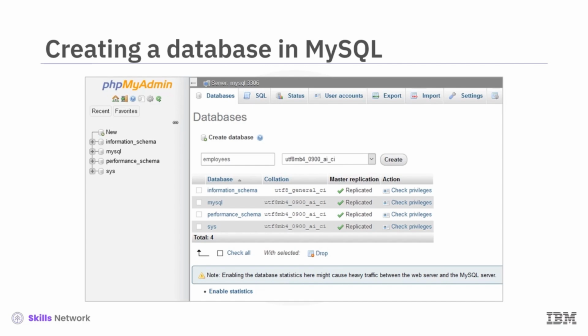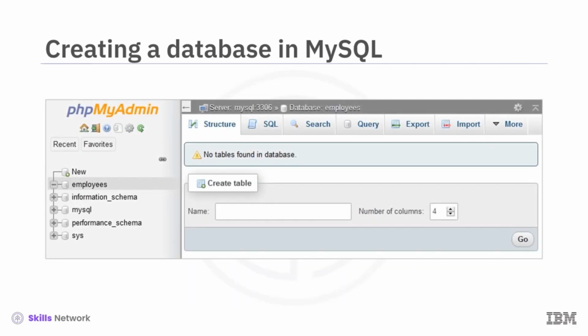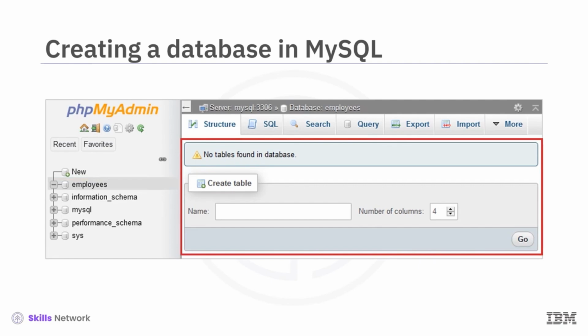PHPMyAdmin is a popular visual tool with a web interface for working with MySQL. To create the database, in the tree view in the left-hand pane, click New. On the Databases tab, enter the name for the new database. Optionally, select the encoding for the data, and then click Create. This creates the database, which now shows in the database tree view on the left-hand side of the window and opens the Create Table tab.